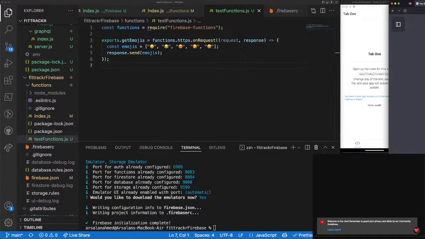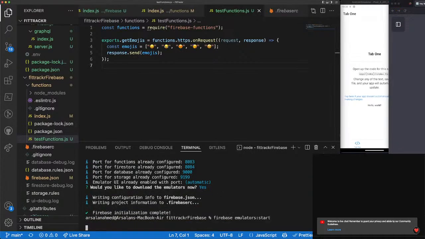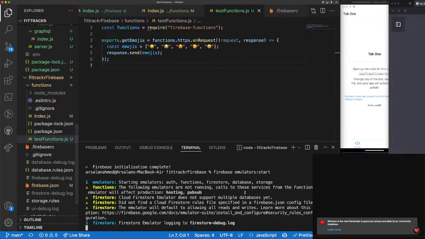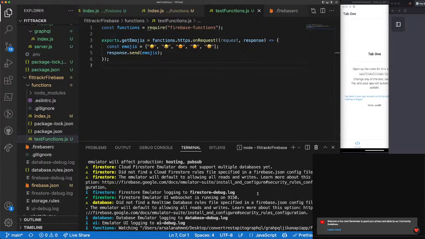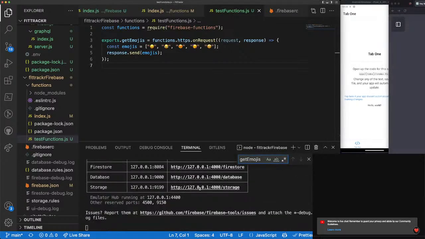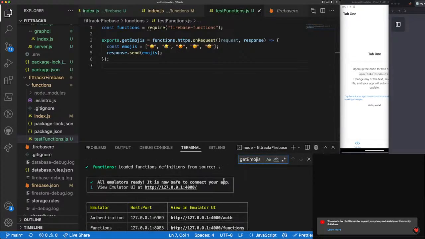Okay, and then start her up. Just start this bad boy up. And then check the functions list. When you run emulators, it will list all the functions it's emulating. Get emojis is listed there. I don't see it here. Don't see it here at all.